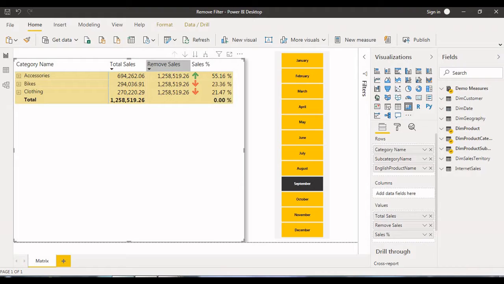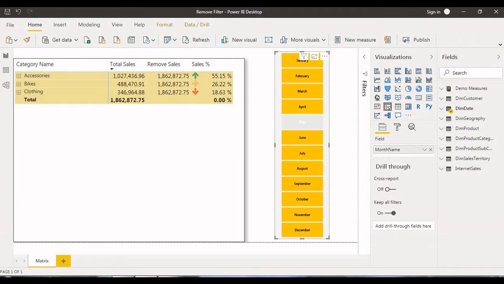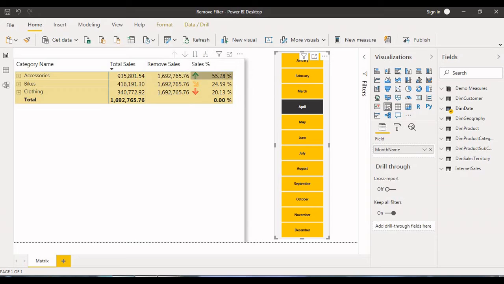This measure removes all the filters coming from the category table. These values are coming from the September month. For example, if I click on May, it will change. Based on this month selection, the values change automatically, and based on these values, the percentage is also reflected dynamically.